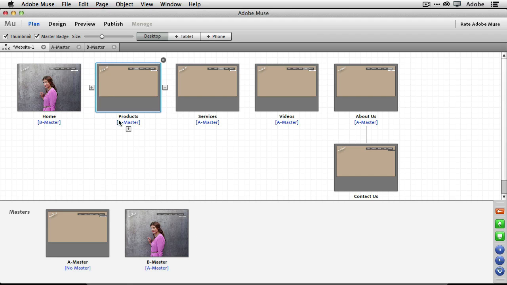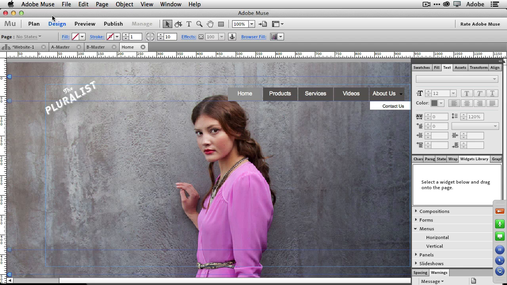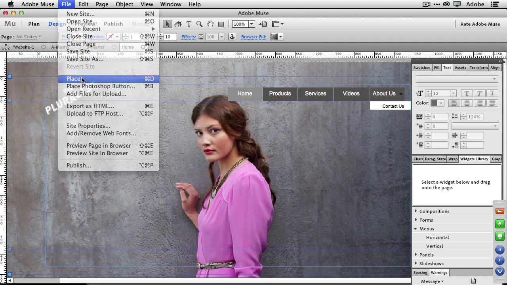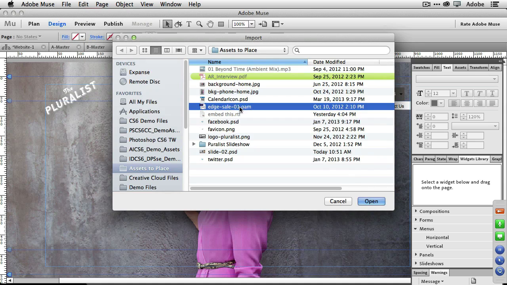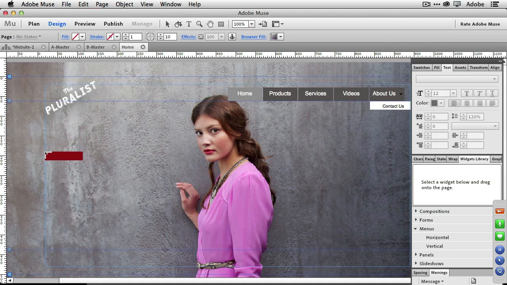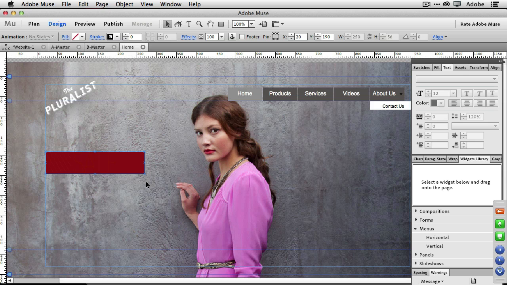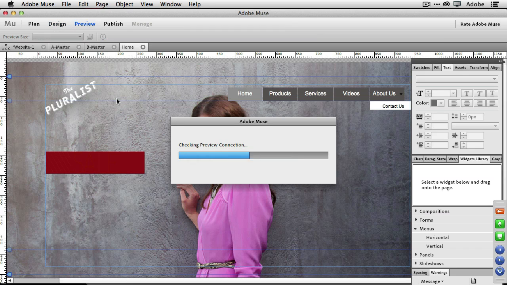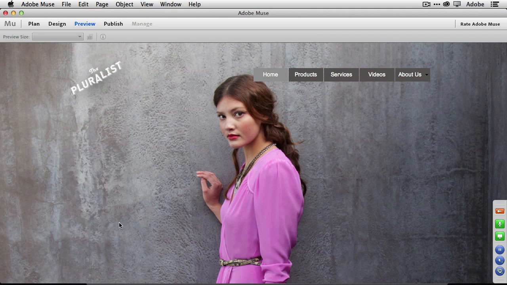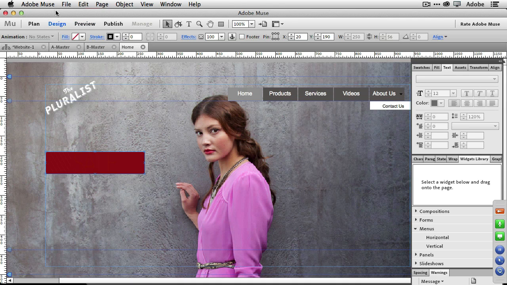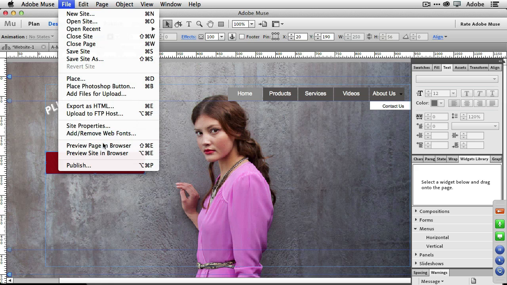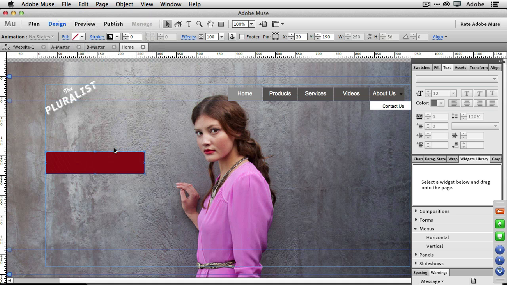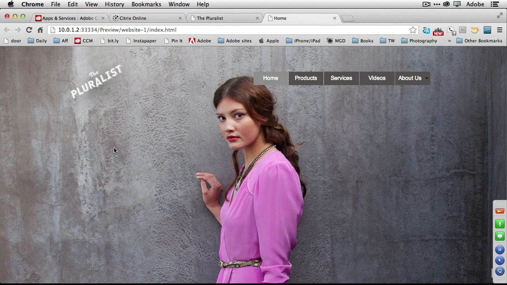Okay, next, let's get into the home page, for example. We can choose File, Place. We can go grab an Edge animation. This is using our new HTML5 JavaScript-enabled animation tool. We can preview this page right in Muse using the WebKit engine. It will show us our animation starting to build there. Great. We can also preview this in our favorite browser of choice. So we can preview page in browser. It will render the HTML and show us the page in the browser, showing us the same animation.